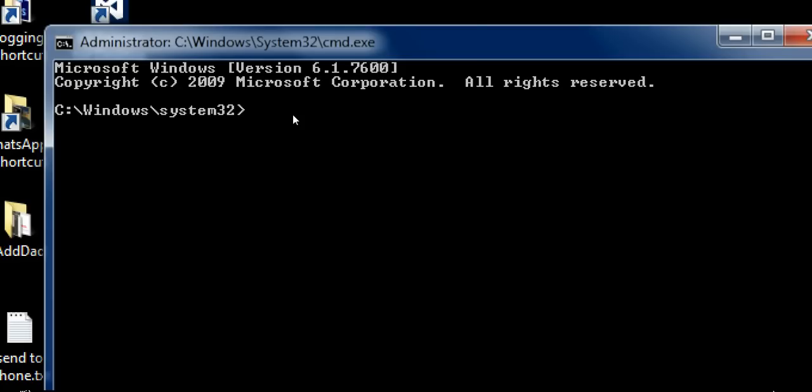So let's go ahead and type SLMGR space hyphen REARM. So you can see over here, just check it: SLMGR hyphen REARM, and hit enter.